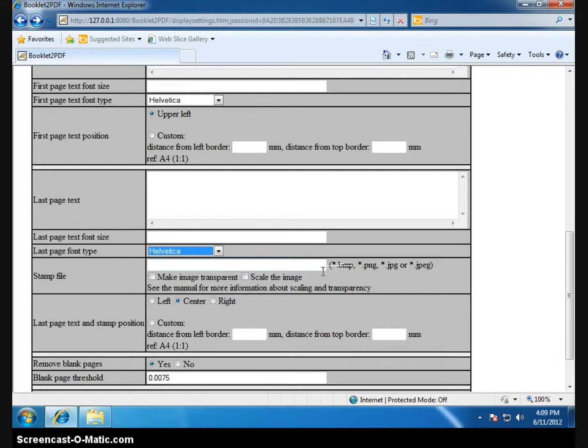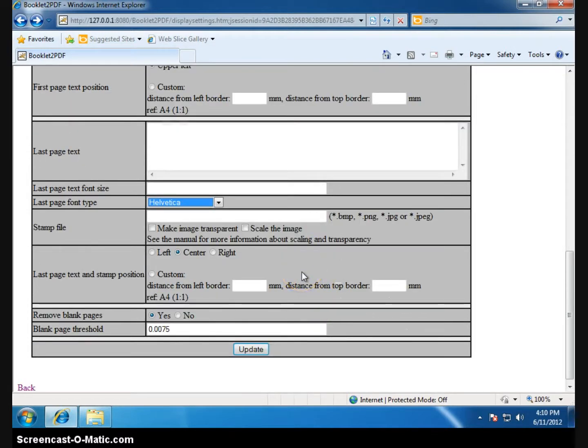Stamp file. The image in this file will be placed next to the text on the last page. Last page text and stamp position. The position where the text and stamp on the last pages will be printed. This can be one of the 3 fixed positions at the bottom of the pages or a custom position. If custom is selected, the distance from the left and top sides of the page must be entered in millimeters.